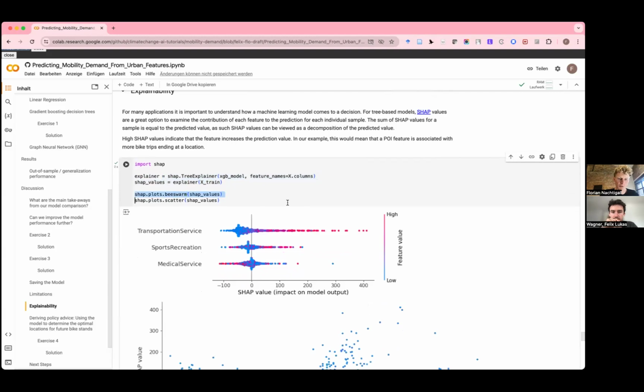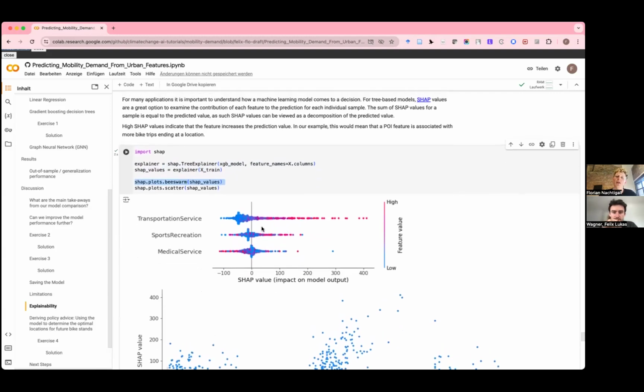A summary plot, also called a beeswarm plot, tells us for each sample, where each sample is represented as a single dot, what the impact on the outcome is. A SHAP value is always in the unit of the outcome variable, so in the number of trips. So how do we interpret this analysis? Blue means low feature value, so low transportation densities in a grid cell lead to fewer bike trips ending there, and a higher number of transportation services in a grid cell leads to more trips ending there.